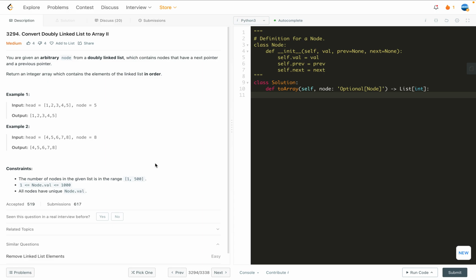Let's have a look at problem 3249, Convert Doubly Linked List to Array. So here the data structure involved is a doubly linked list. We all know linked lists, right?